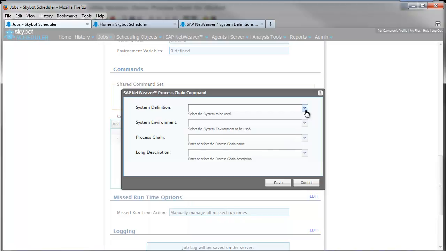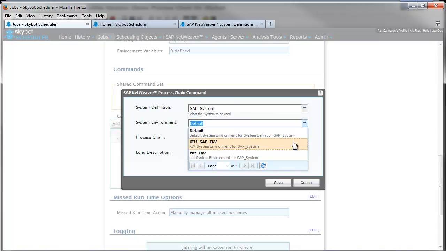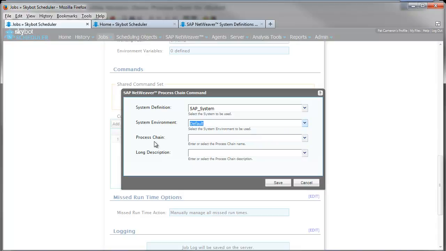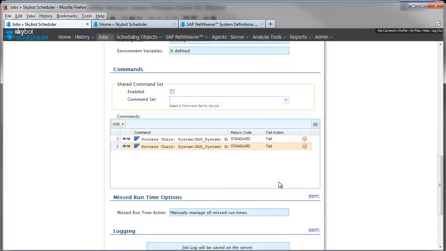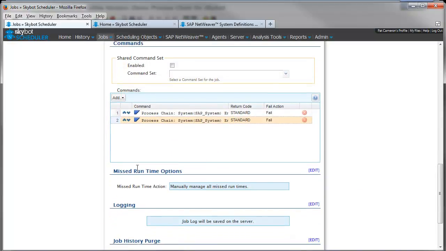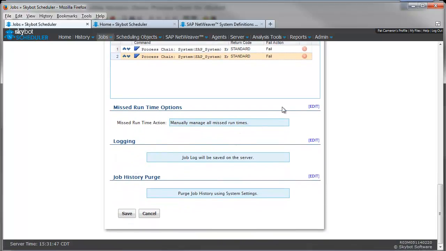And now I select the system. You might have multiple SAP systems that you're using. The default system environment, I could select an individual one if I had a specific environment I needed to use. And now I can either enter the process chain technical name or the long description. And if you start typing, Skybot will go out with the finder and populate both of those fields for you. Save that. And now I've got a Skybot job that's going to run both of these process chains.